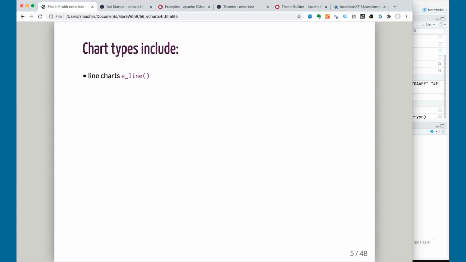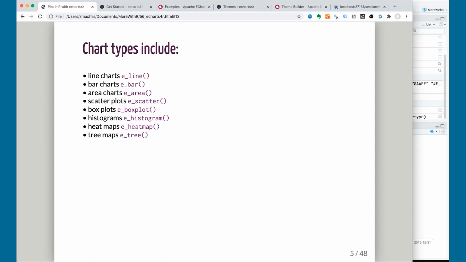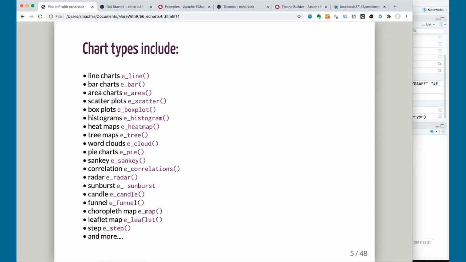There are a lot of other chart types you can choose, including bar, area, scatter plots, box plots, histograms, heat maps, tree maps, even word clouds or pie charts, and a lot more. Even more than I've listed here. You can see the full list on the package website or in the help files.